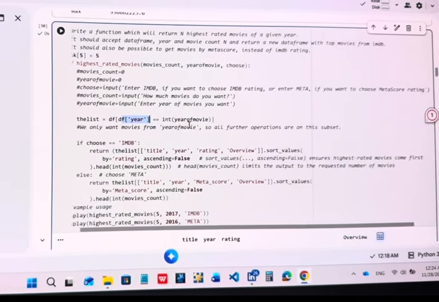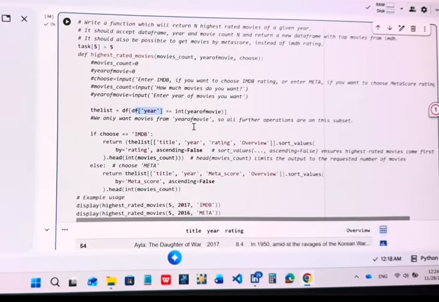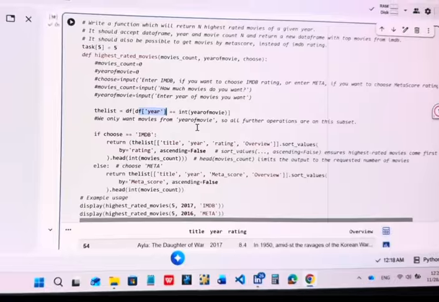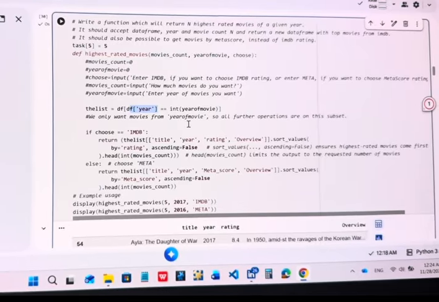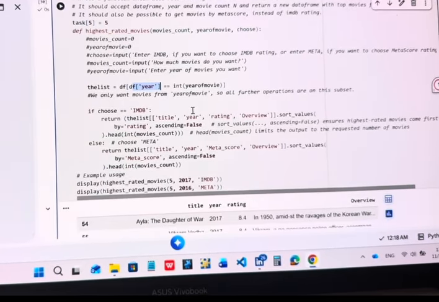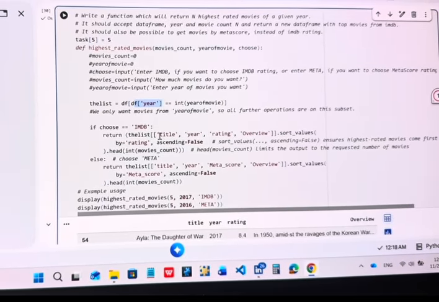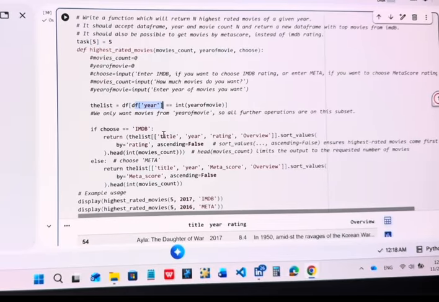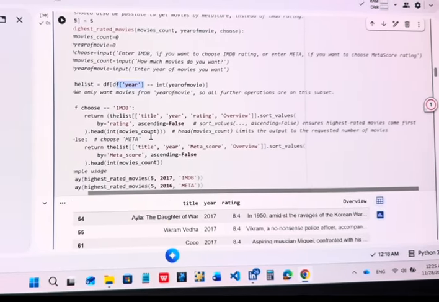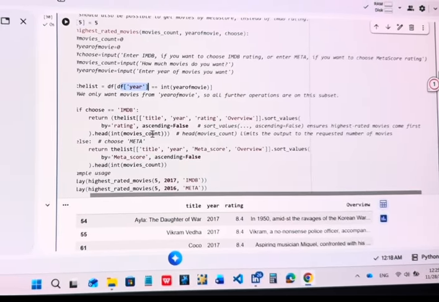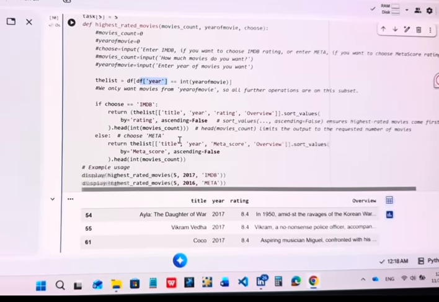Let me explain in a better way. This line makes sure that my number one highest rated movie stands at the top. I sorted the values, and then from the list which I created here, title, year, rating, overview, I return this if I chose IMDb rating. And head into movie count basically just gives me the output.